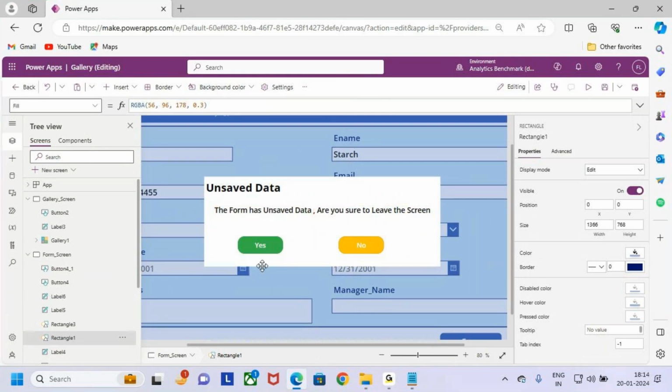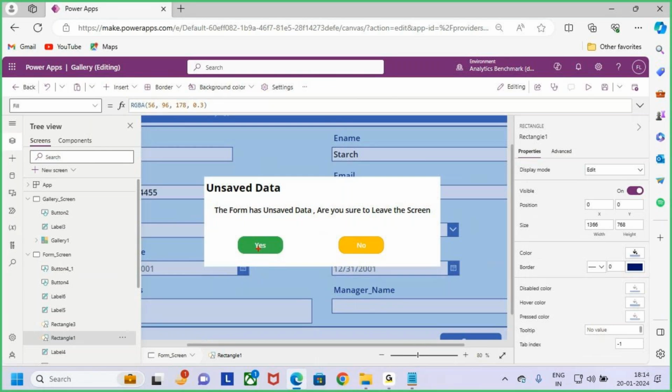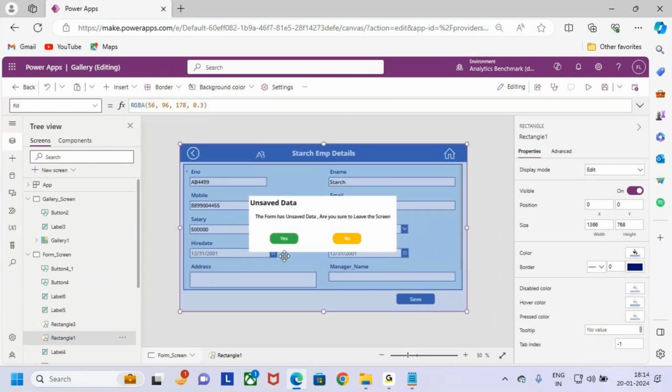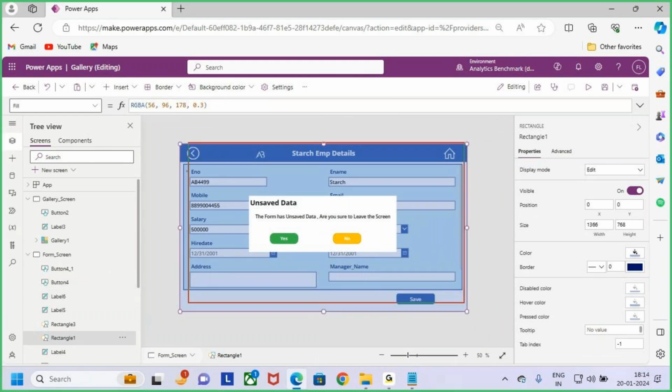Yes, I want to leave the screen. Now, on select of this button, what is the code I want to write? On select of this no button, what is the code I want to write? Before discussing what logic I need to build here, whatever controls I'm using to create this pop-up, let me select all the controls.